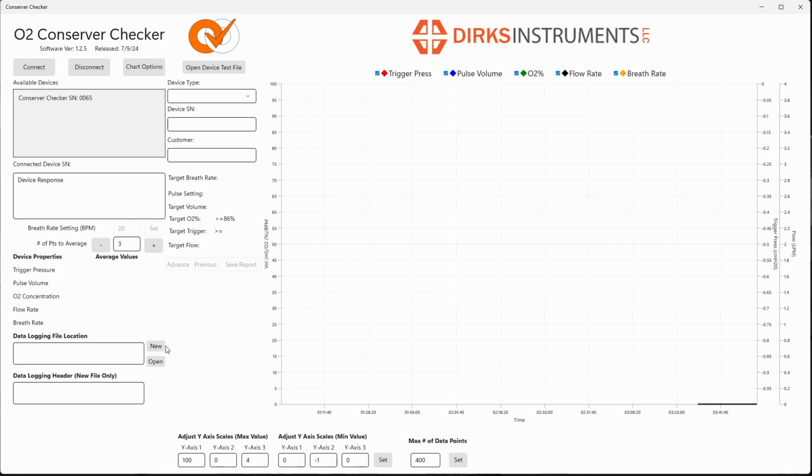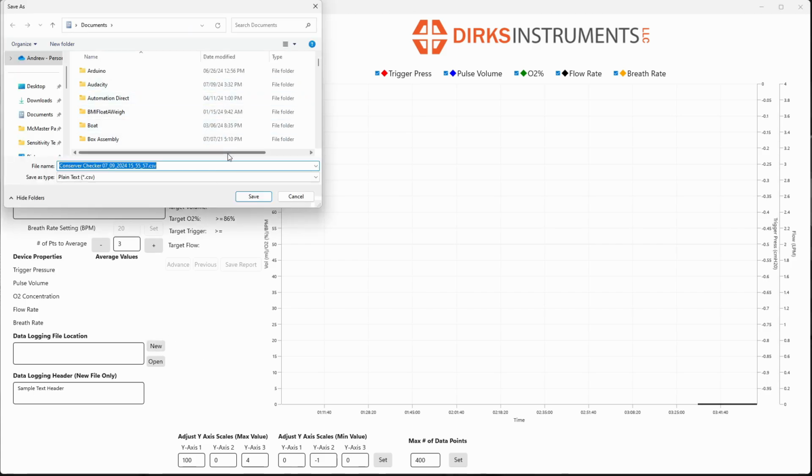On the lower left-hand side of our home screen, we have our data logging settings. The data logging will create a CSV file of the values that we're collecting from this device. You can select a file to append data to, or you can create a new file. If you create a new file, you have the option to add a header to the top line of that file. We will use a new file here so we can put in some sample text and then select New File. This will open the file directory where we can name the file and also choose where we want to save it.